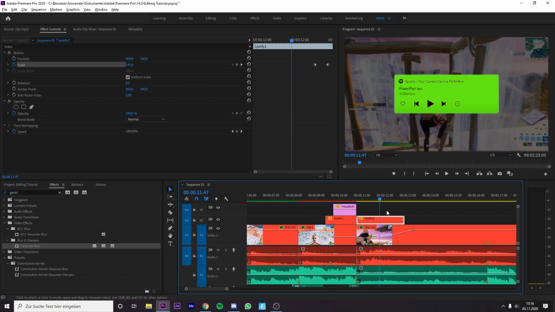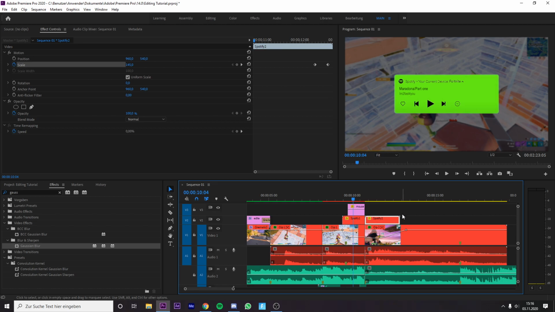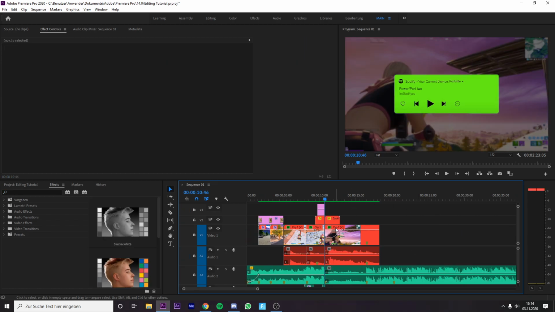Now your Songswitch is done. I will render it really quick and then I will show you how it looks. Oh, I forgot. If you want, you can add a little music fade in.